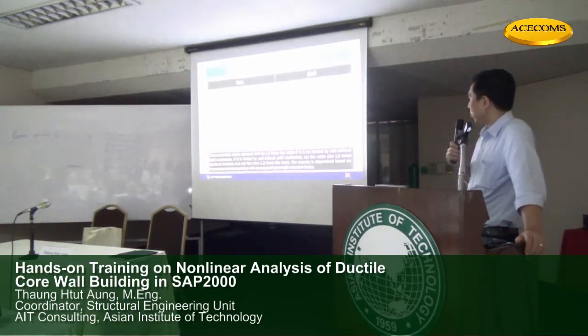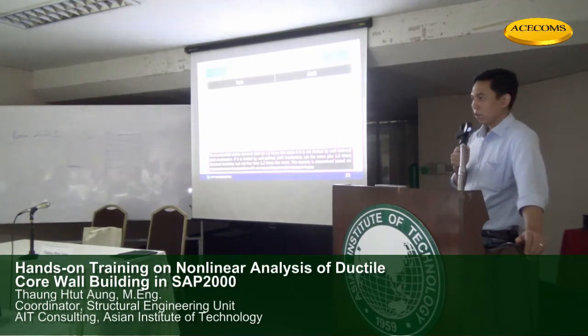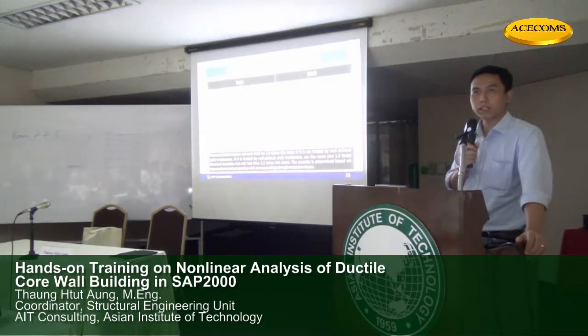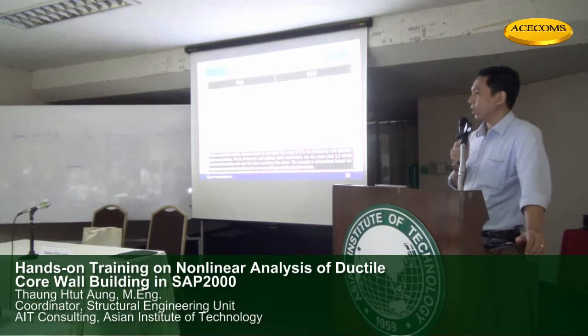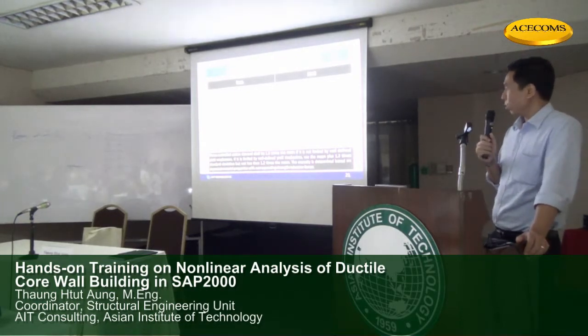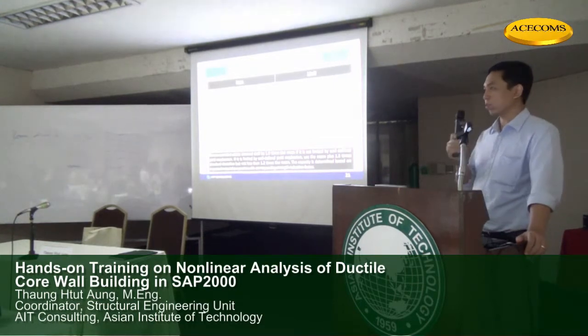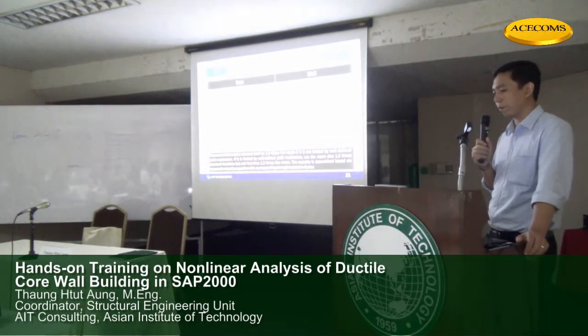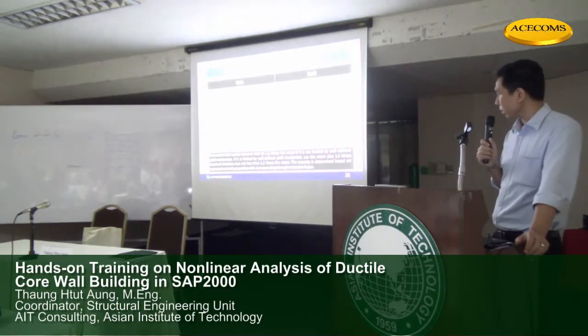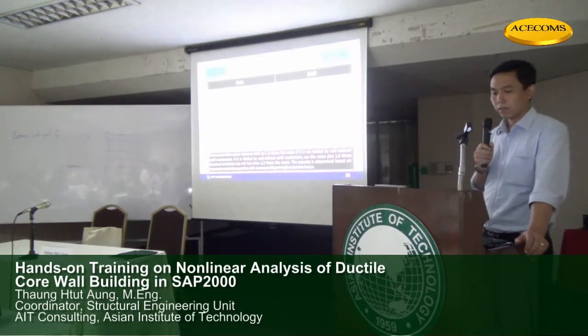Another thing is the story drift and story displacement. We have to check the story drift for both earthquake and wind loading. For the earthquake, we have the story drift limit in the code, but for the wind, we have to check according to the cladding facade designer's allowable drift. If the drifts are not within the limit, we have to revise our structural system to maintain the drift within the limit.